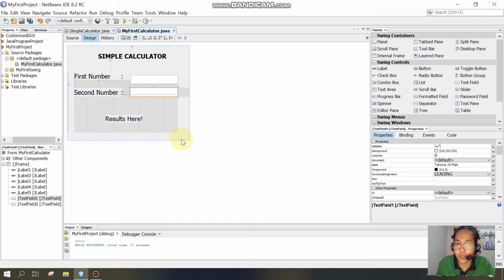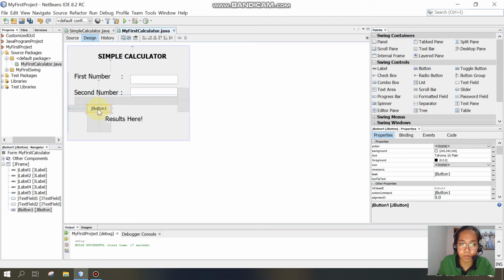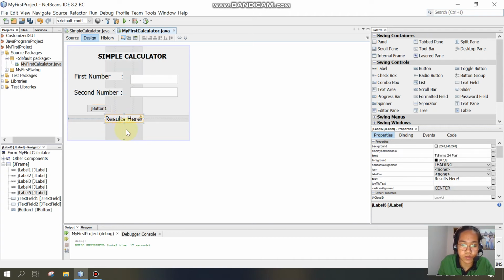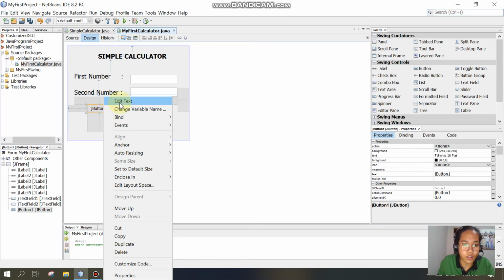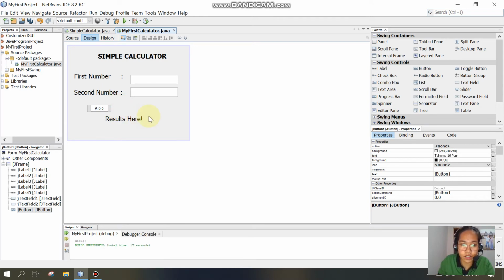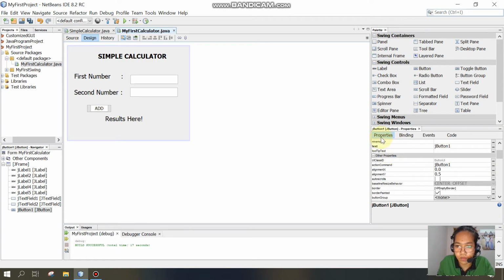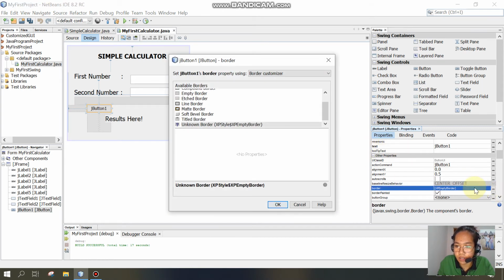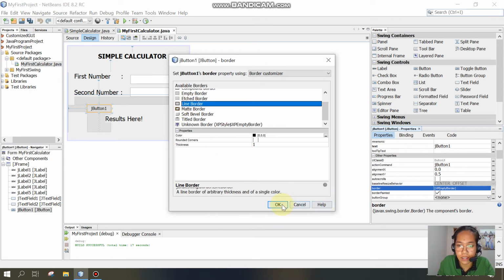What else? We need two buttons where whenever it is clicked, it will pop a result here in this label below the results here. Let's rename this as add, and then I'll make some changes. I'll change the border. So from the properties, click the button properties and then search for the border. Click the ellipsis and then I'll use line border.